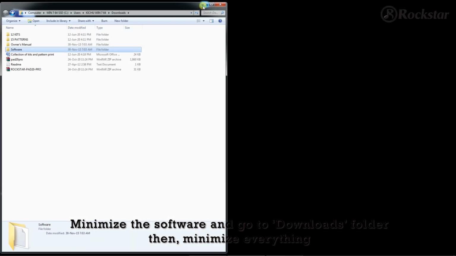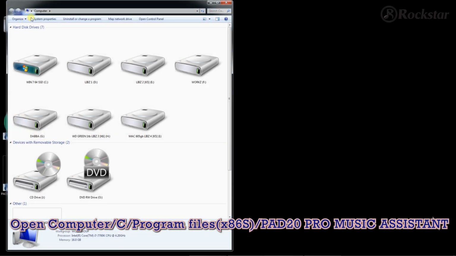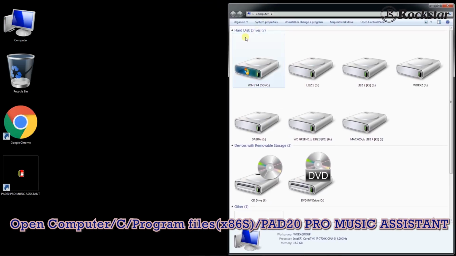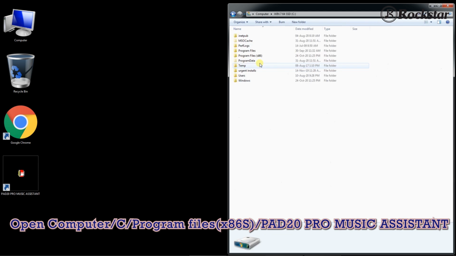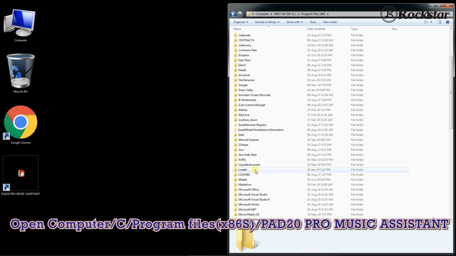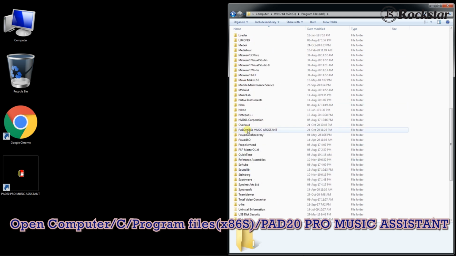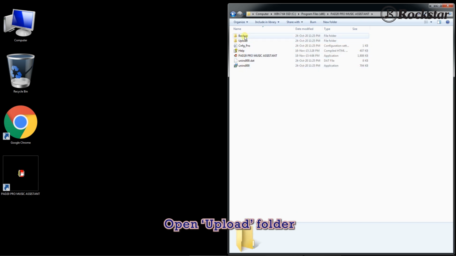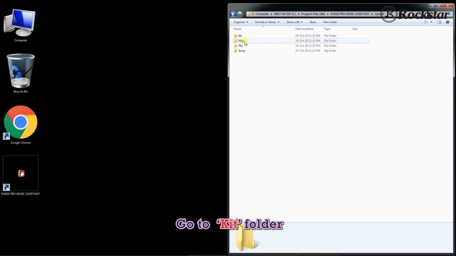Without closing the windows, open C drive, which is including the operating system, and go to Program Files. If you are using the 64-bit operating system, then open the Program Files x86. Scroll down and find the PAD20 Pro Music Assistant folder. Within that, we can find Upload folder. Open the Upload folder and we can find the Kit folder.